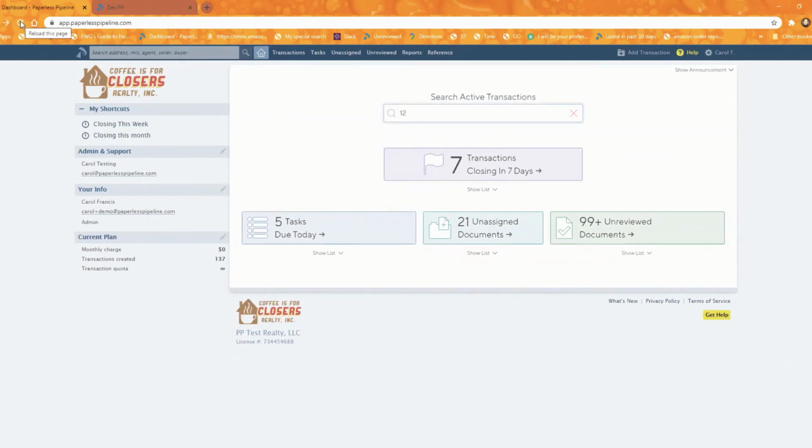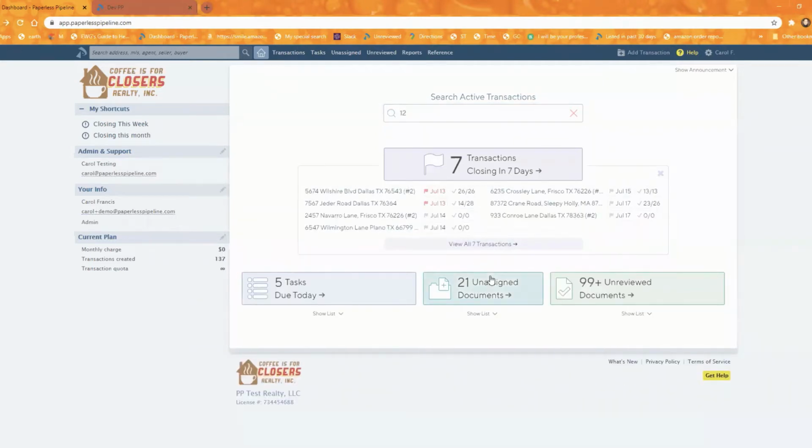And alrighty, so that's the second way, looking at those transactions closing in 7 days. Again, I'm going to show this list because for the most part, most offices will want to keep this open so that they can see those quickly and access them. There's information here that helps you identify those that are most important, like the close date, the task completion ratio, etc. And again, I can click here to go through to those transactions, or I can click down here as well.